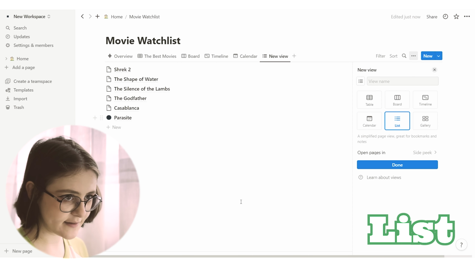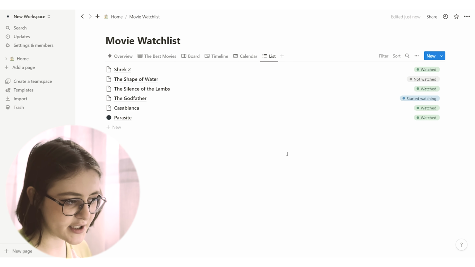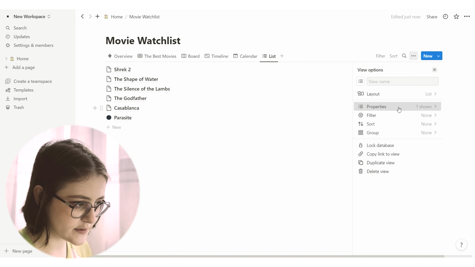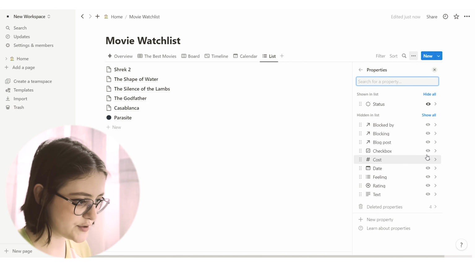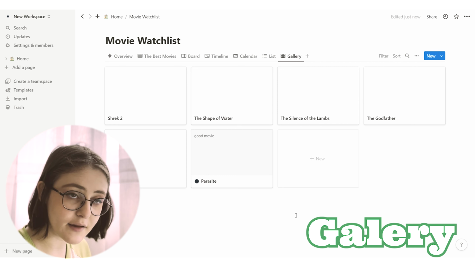So next is the list. It will show just in a list, very basic. The property is show here, and you can change that, put whatever you want here. So let's say I want the checkbox and the cost appear too, and they're here. It's very simple. Next and last one, we have gallery.